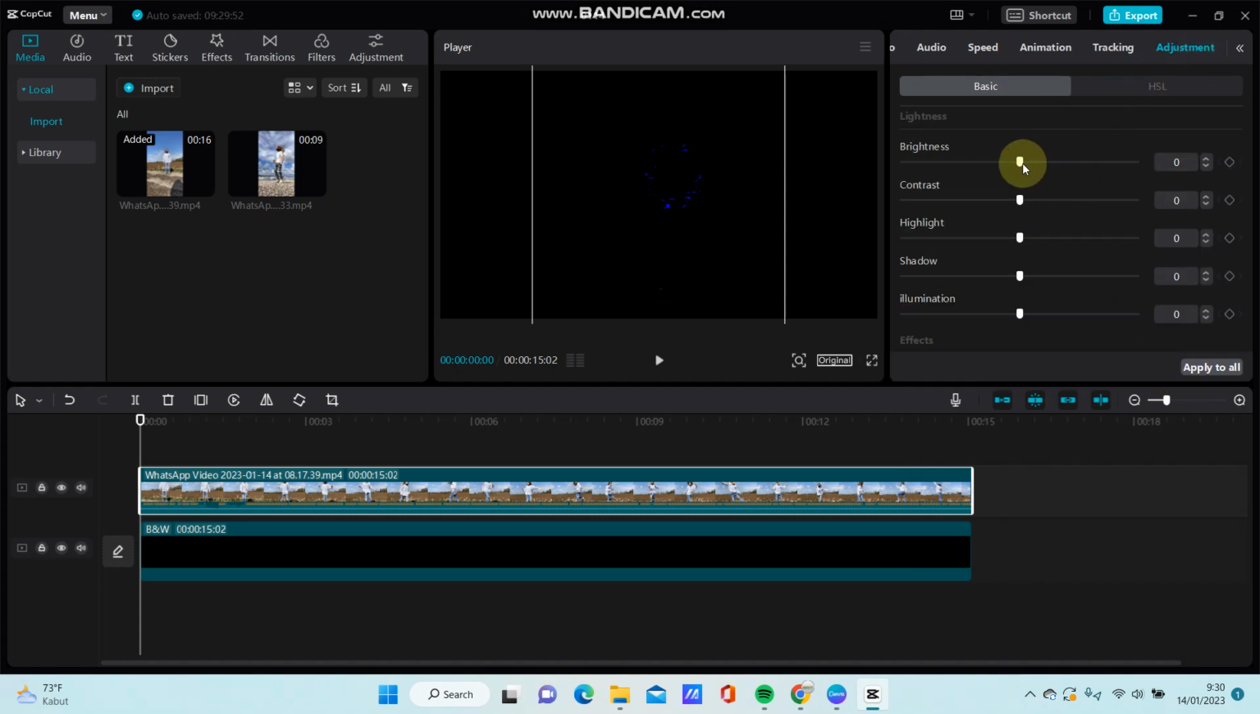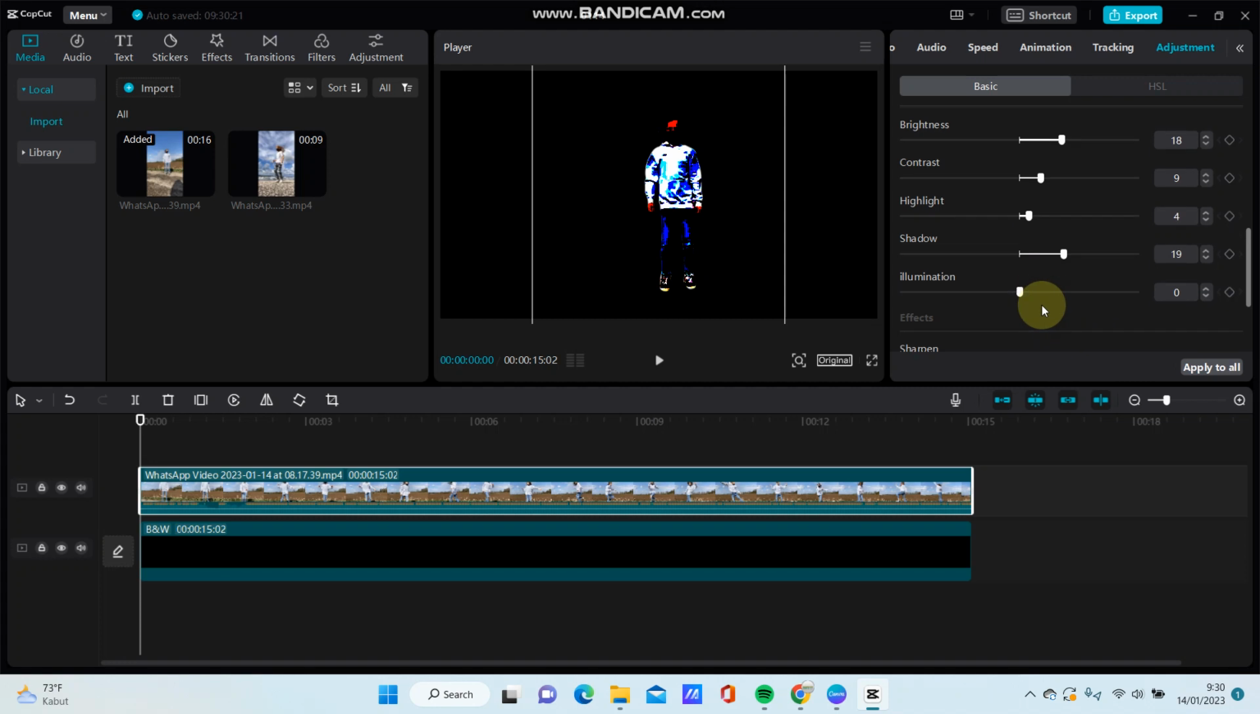Then adjust the brightness, then the contrast, the highlight, shadow, and then illumination. So this, the word 0. Okay, here we go.